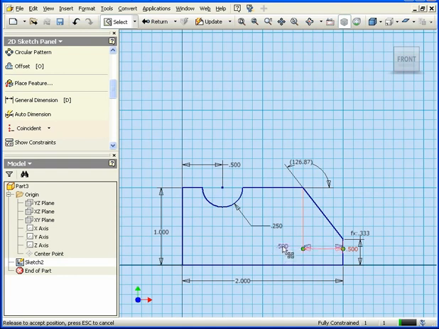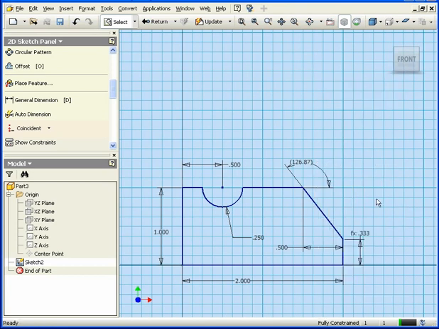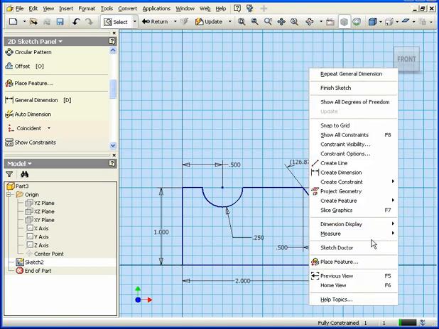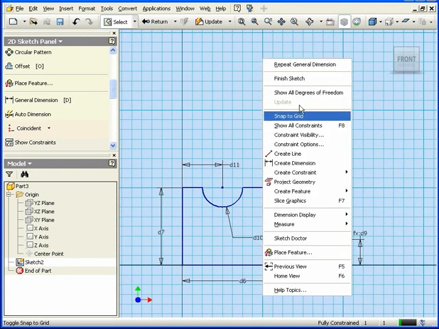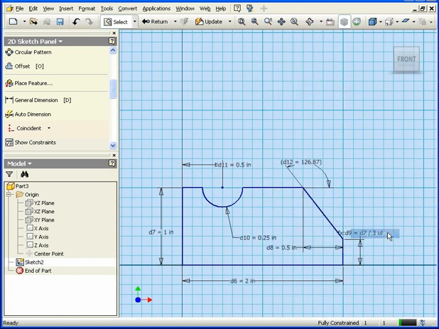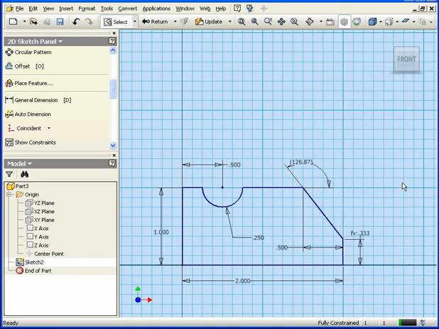We can reposition our dimensions if needed just by selecting and dragging them. Lastly, what I want to show here, let's right-click and choose Dimension Display. Here we can choose between what we want displayed, the value, the name, the expression, and tolerance. And this concludes our tutorial about using dimensions.